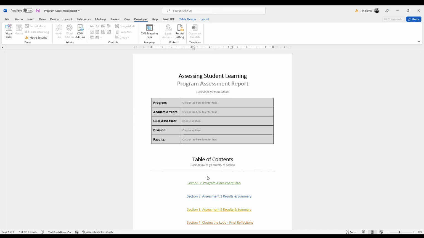This video is just a quick overview of the form itself, the layout, and a few navigation tips for you as you begin to use this. So what you're looking at here is the title page, of course. If you look here at the top, it says click here for form tutorial. So that's actually what you're watching right now.